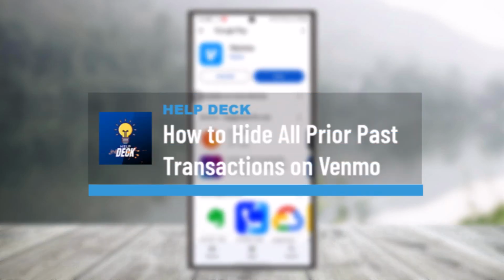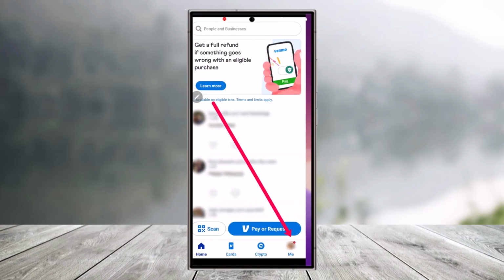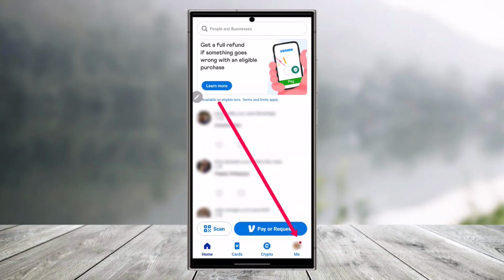How to hide all prior or past transactions on Venmo. If you want to hide all the prior transactions on Venmo, it's actually very simple to do. All you have to do is first make sure to launch the Venmo app, and this is the type of information you will see.